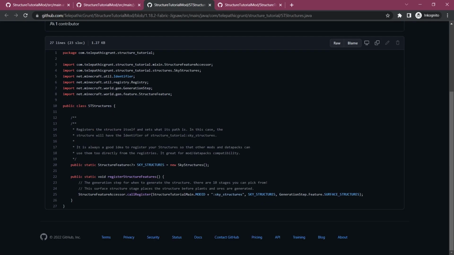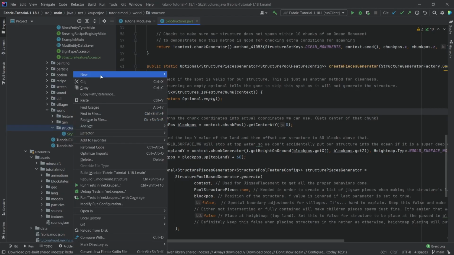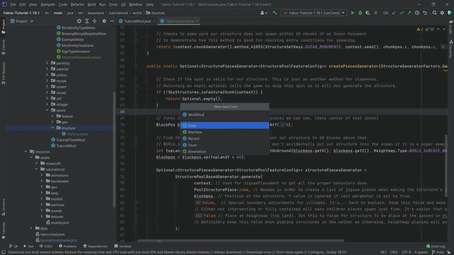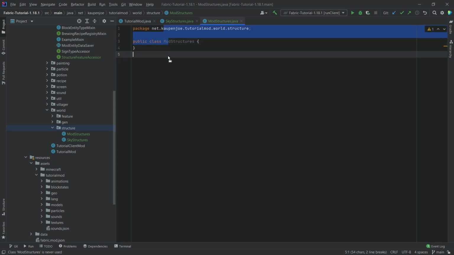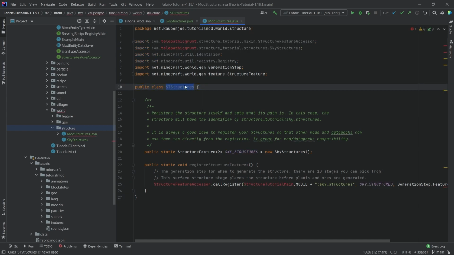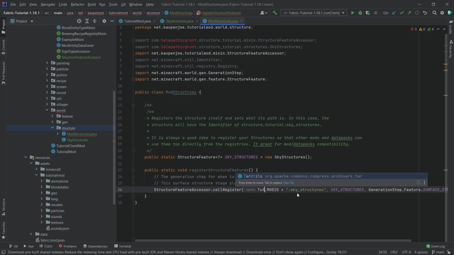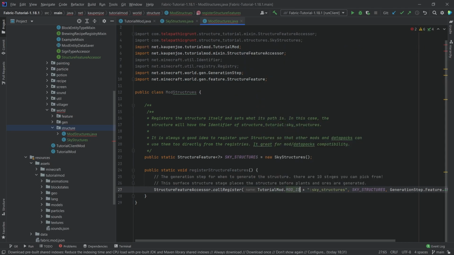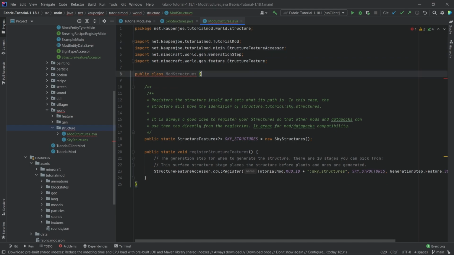This is the ST structures class. Now I'm going to rename this to mod structures because that is the way I name my classes. So this is going to be the mod structures. There you go. And this is, of course, written incorrectly, which is great as well. Structures, there you go. And then let's actually just copy this in. So there you go. And then we have to change this name to mod structures again. And then this is the structure accessor, Alt and Enter to import. And this is tutorial mod.mod_id, and there you go. Delete all of the imports that we don't need right here, and then we should be fine.